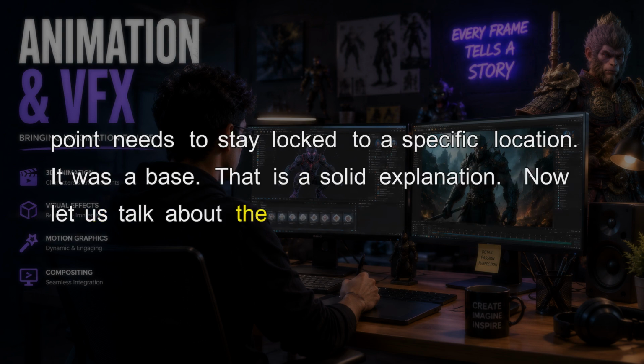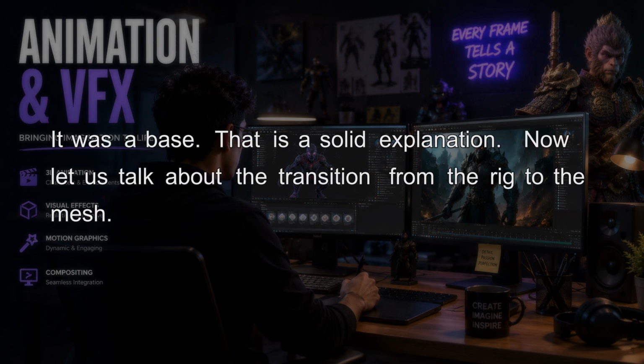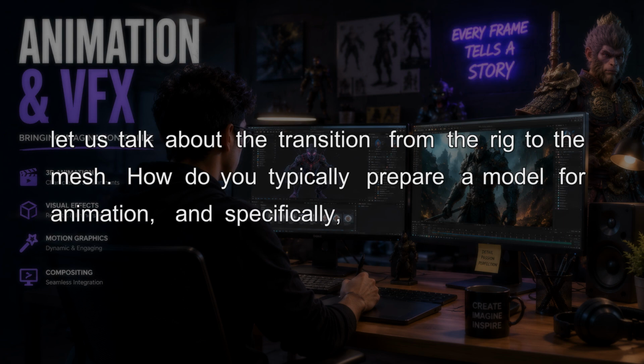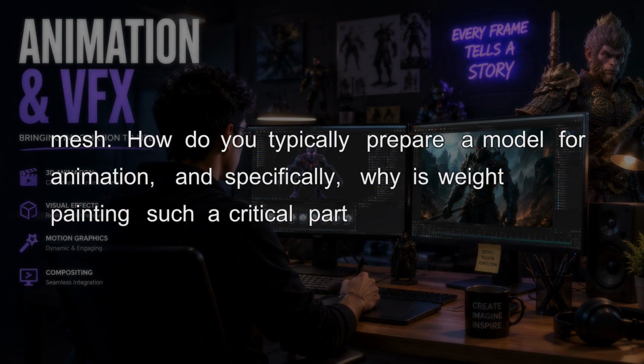Now let us talk about the transition from the rig to the mesh. How do you typically prepare a model for animation, and specifically, why is weight painting such a critical part of that process?